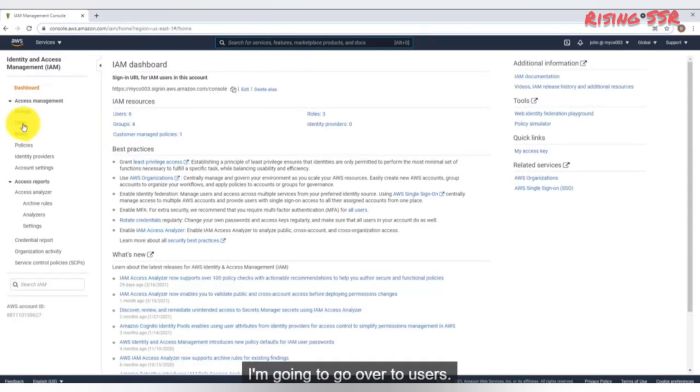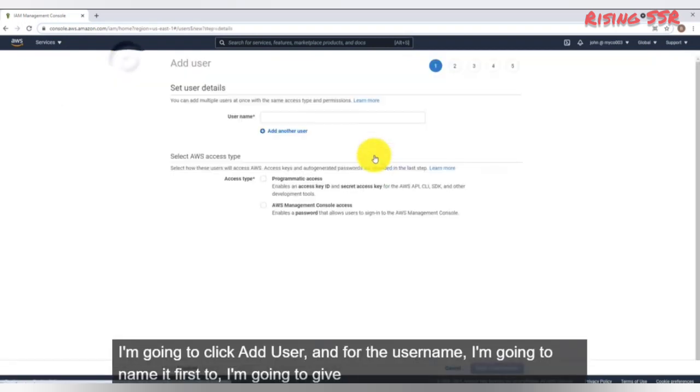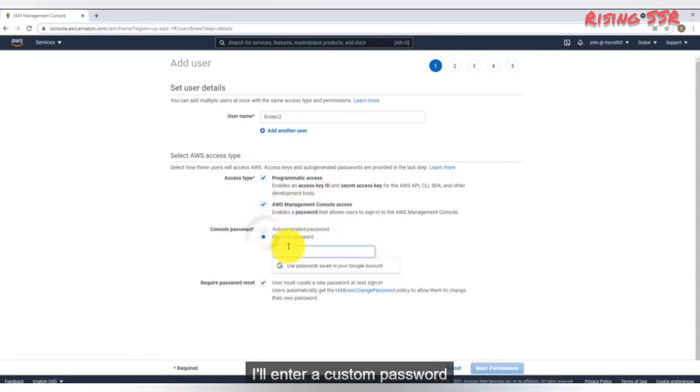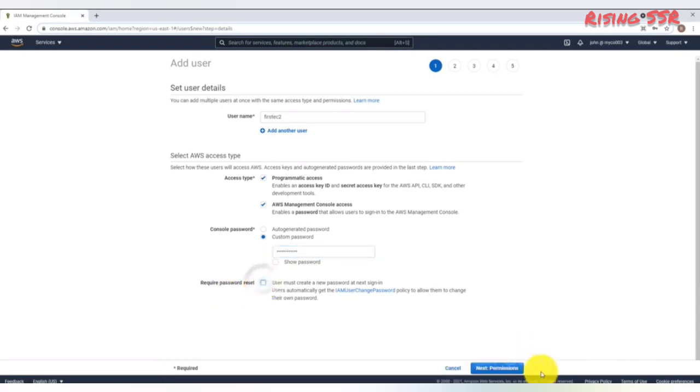I'm going to go over to Users. I'm going to click Add User. And for the username, I'm going to name it First EC2. I'm going to give both programmatic and AWS Management Console access. I'll enter a custom password. And I'm going to disable the password reset feature.